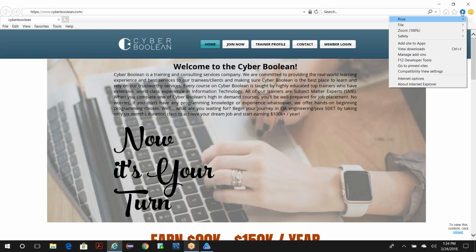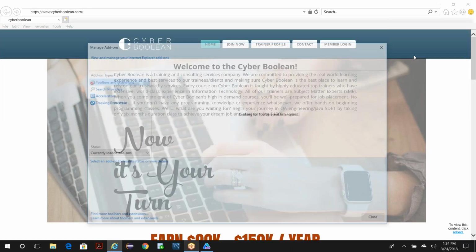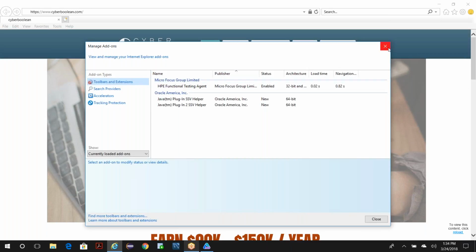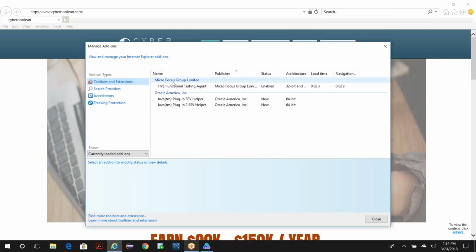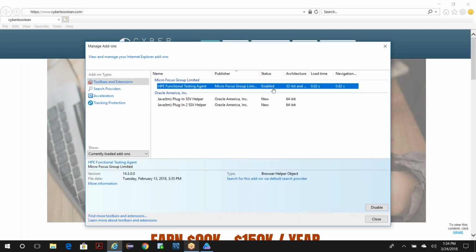All right. And also on the settings, make sure the manage add-ons. Okay. Go back. You click on manage add-ons, and there is something called Micro Focus Group Limited, HPE agent. This is enabled. If you see disabled, make sure you enable it and restart the browser, not the machine. Just make sure Micro Focus Group Limited is enabled. So I don't have to do anything, right? Okay, you're good. If it's enabled, you are fine.